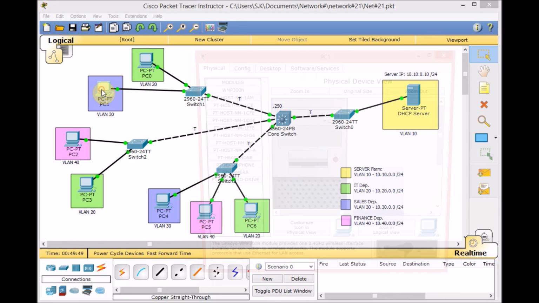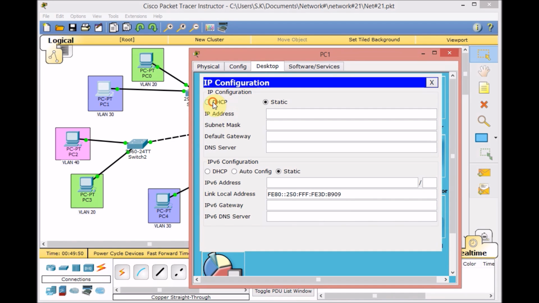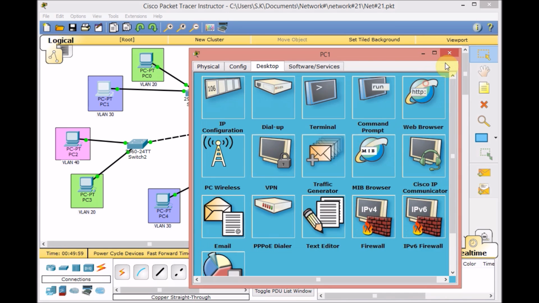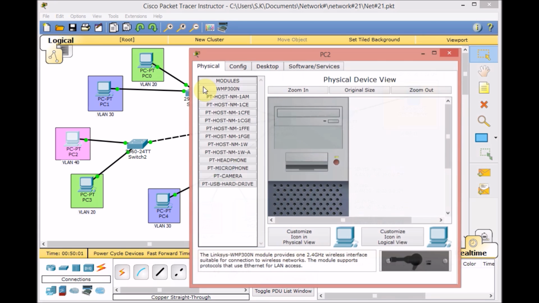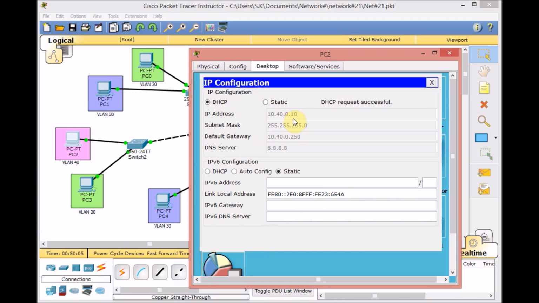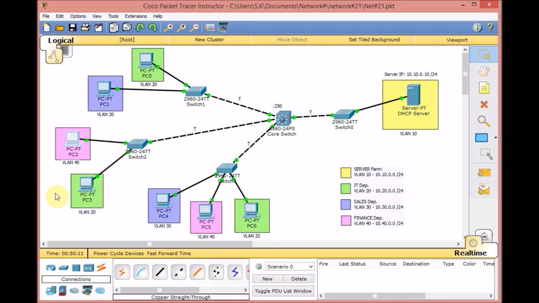Let's try all the other clients here, enable DHCP. I expected to get the 10.30, and as you can see, with one DHCP server we can serve different IP address pools here. Let's enable them very fast in all of them. 10.40.0.10 is VLAN 40, so all three pools are working nicely.